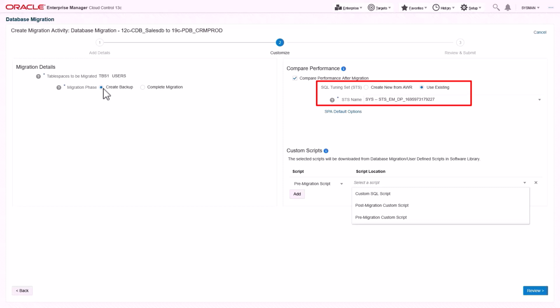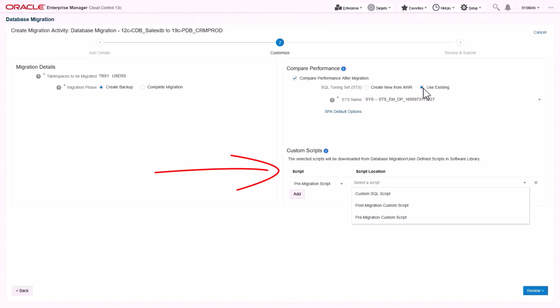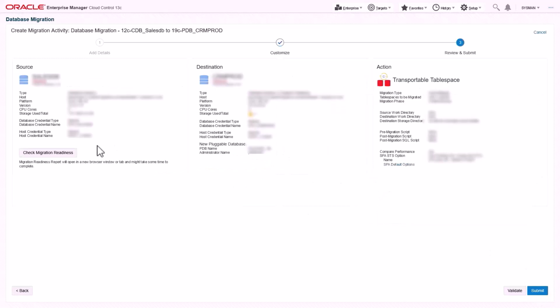and after migrated database. I can select the option to create a new SQL tuning set using the Automatic Workload Repository, AWR, or I can choose to use an existing SQL tuning set. If there's a business need, there's an option to add a custom script during the pre- and post-migration stage. Click Review. Next, click Check Migration Readiness.